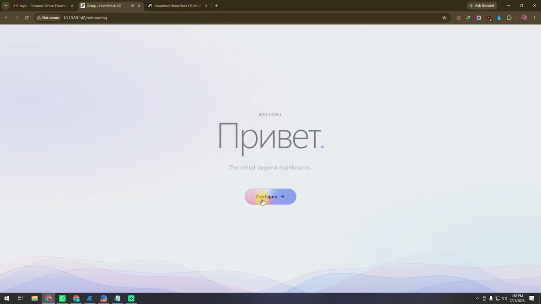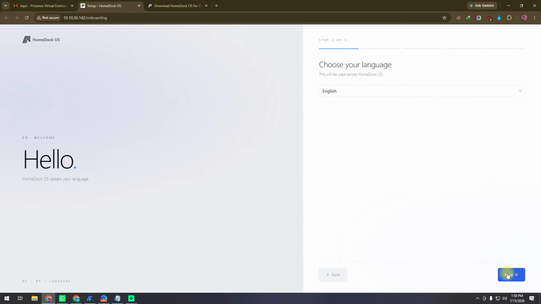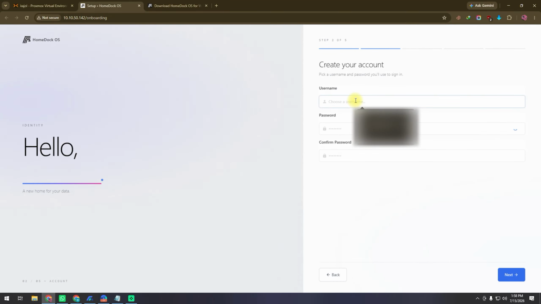So, let's try the first IP and see if it opens. I have entered the address now. As you can see, the HomeDock OS home screen has loaded. This is the welcome screen. Let's proceed with the configuration. We need to set things up here.